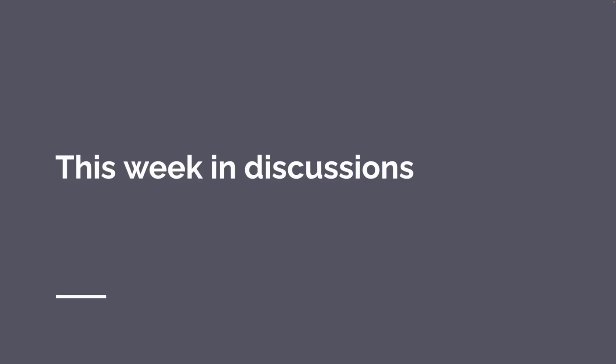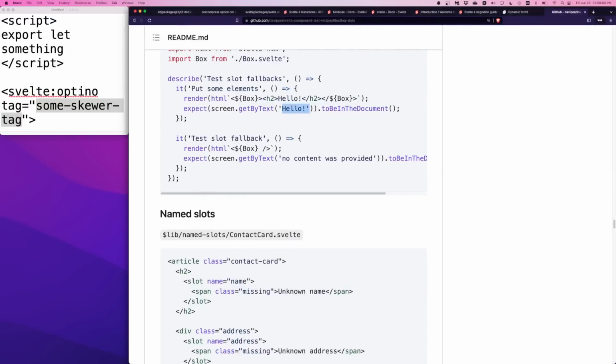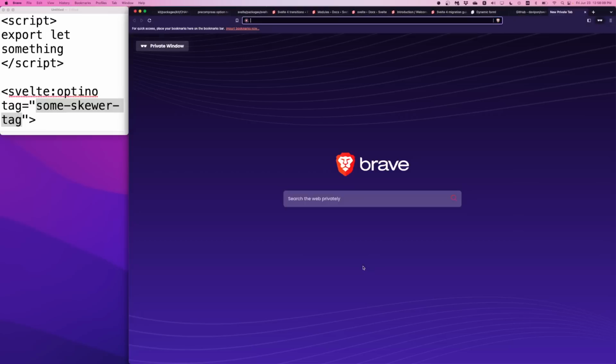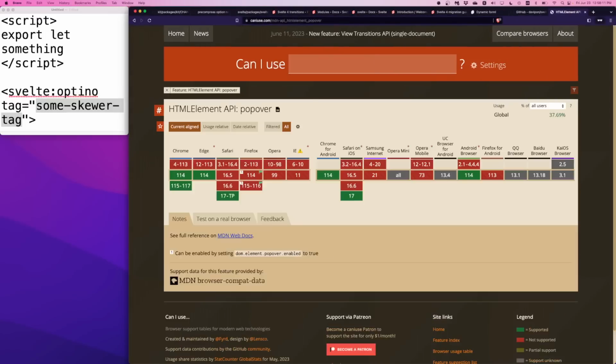There's one or two discussions here. There's a browser API coming along, and it's the Popover API. Let's check it out. So Popover is over here, and Popover is not yet widely available.